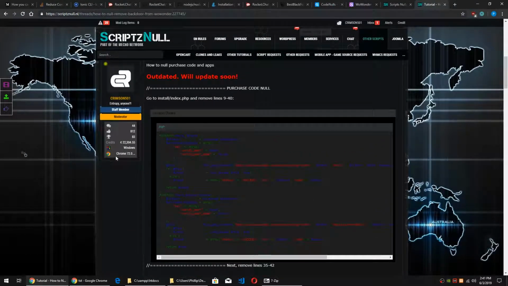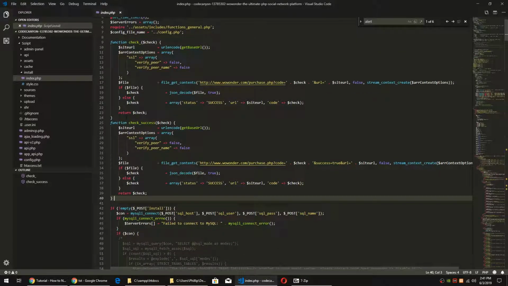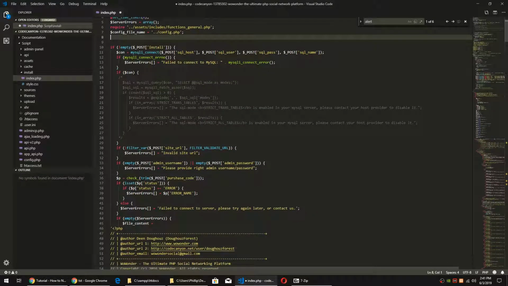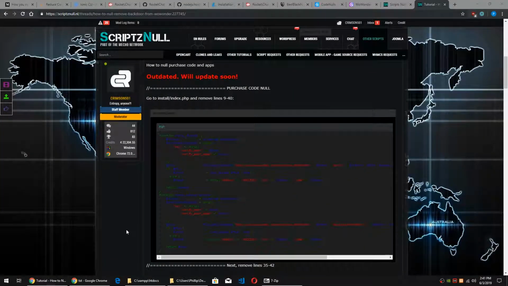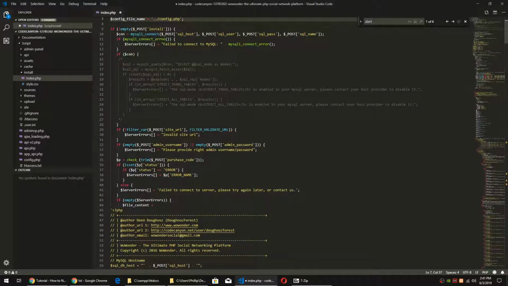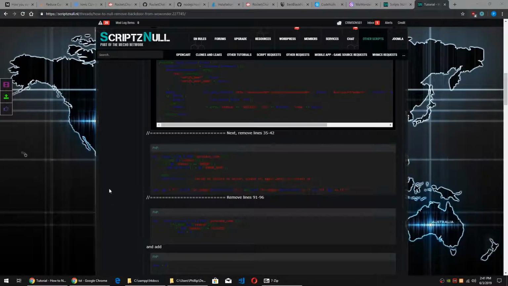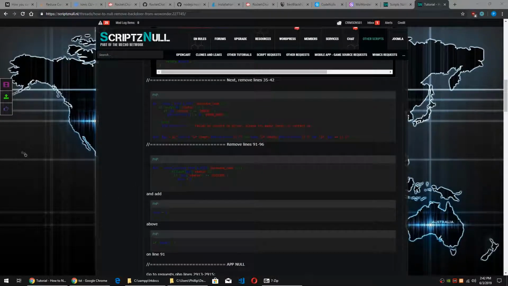Alright, scroll up here. Go to install/index.php and remove lines 9 through 40. Alright, 9 through 40. Still exactly right. Remove this white space. Okay. PHP, okay, next remove lines 35 through 42. 35 through 42, still right. I'll leave that space there. 91 through 96.